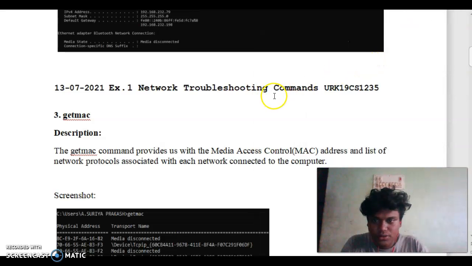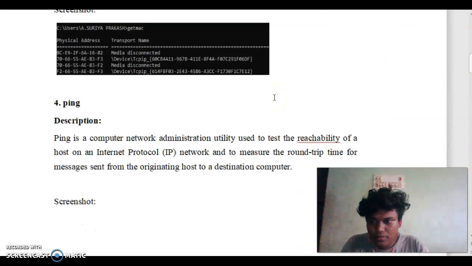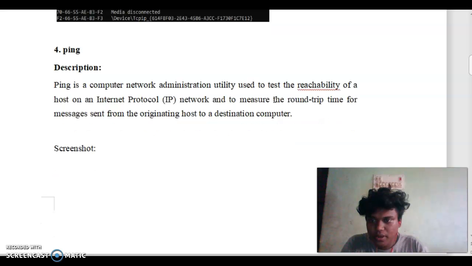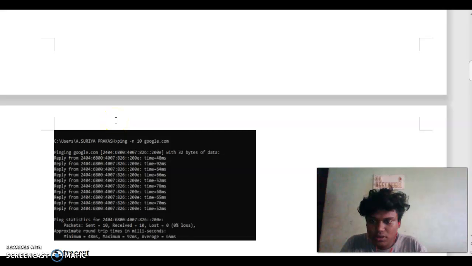Now we are going to see the fourth command. We have to put ping. Ping is a computer network administration utility which is used to test the reachability of a host on an Internet Protocol (IP) network and to measure the round trip time for messages sent from the originating host to a destination computer. This is the screenshot. Now we have to check the command.